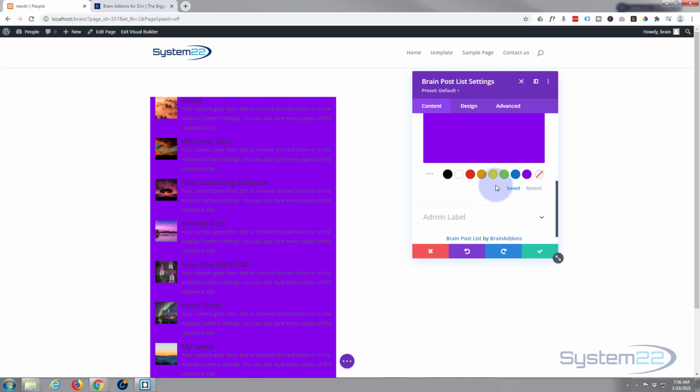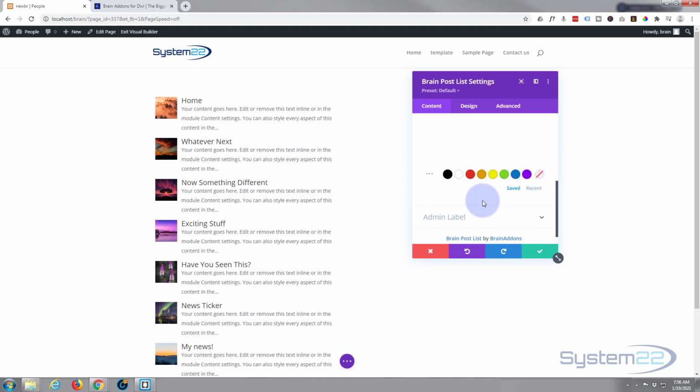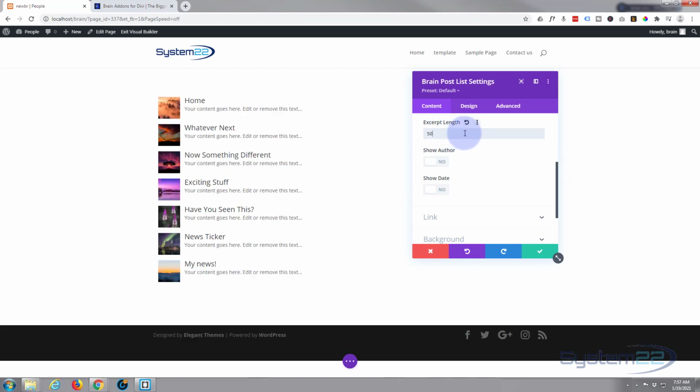I'm happy to have mine just as it is, so I'm going to take that away. Okay, let's just go back up to elements. One thing I didn't mention, you've got an excerpt length here. If you want less words or more words here, just type in the number right here. For instance, I got 150 there. If I was to put 50, it's a lot shorter obviously. Again, I'm happy with that 150.